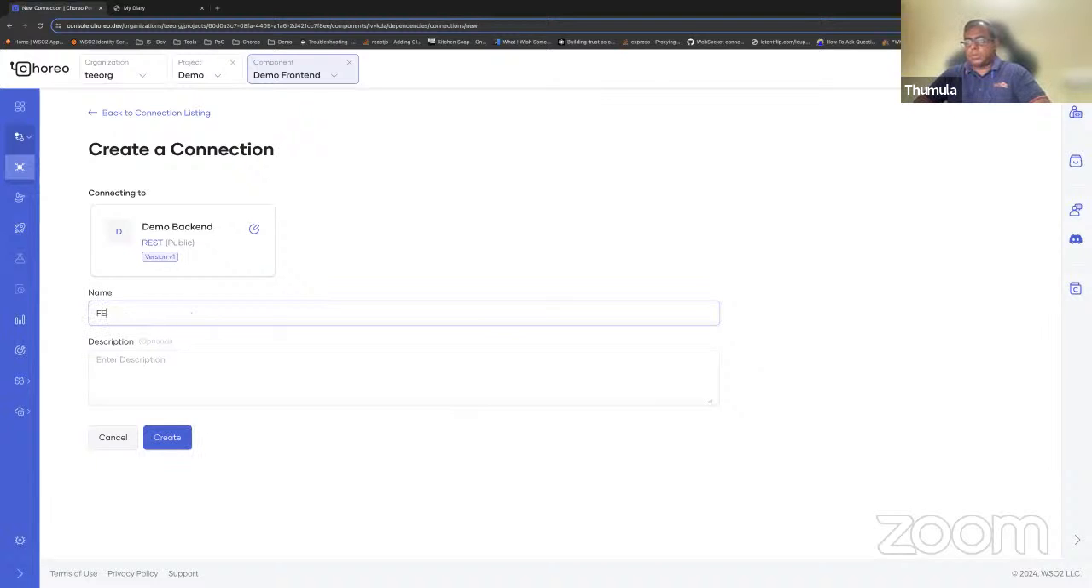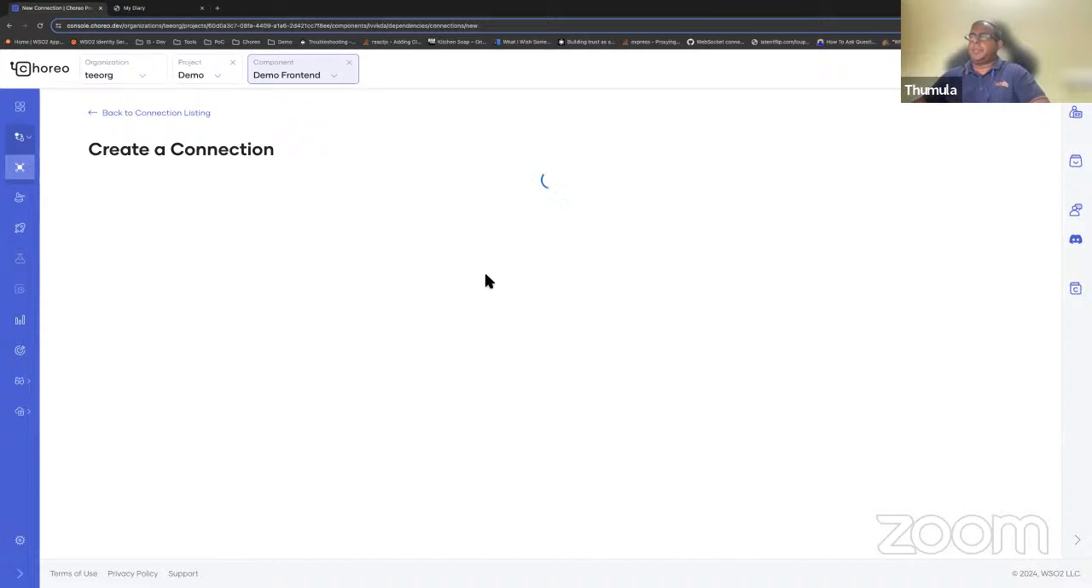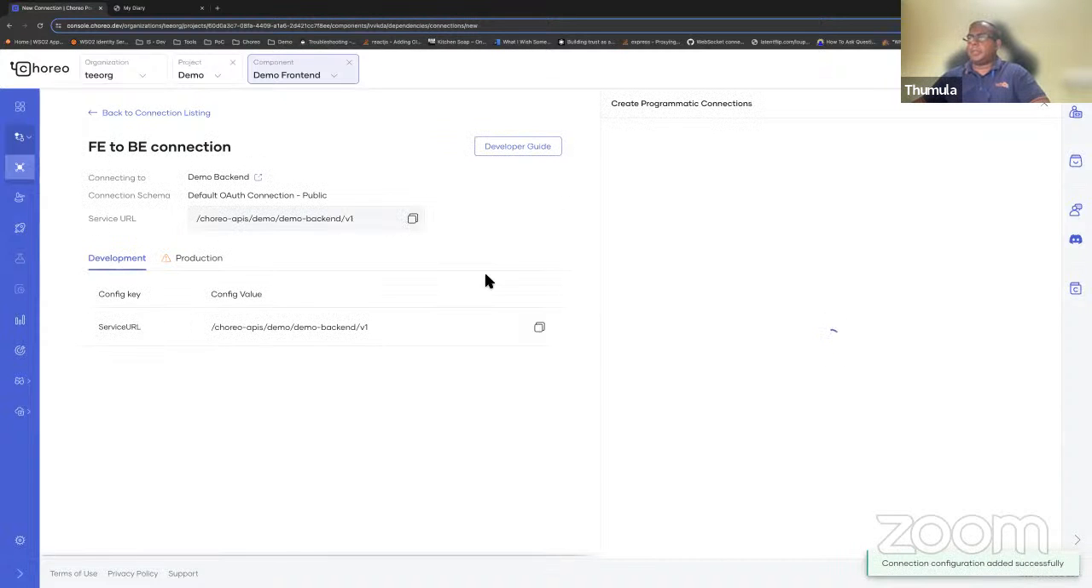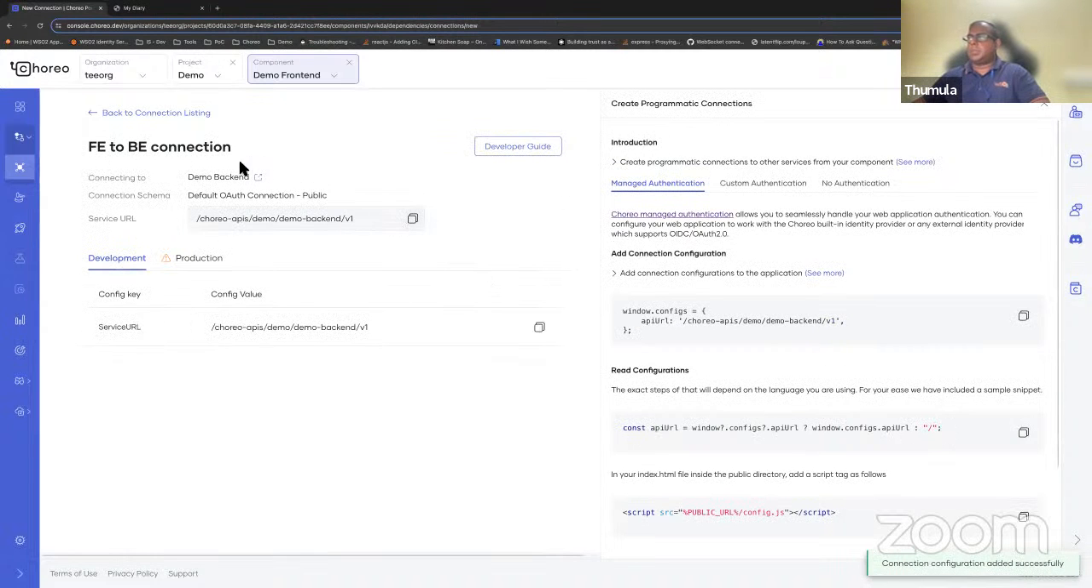So we name this front end to backend connection. And so now we have created a connection, and as you can see here also, you're shown the option of how you can call the backend from a front end, assuming both are deployed on Choreo and the backend is of public visibility.